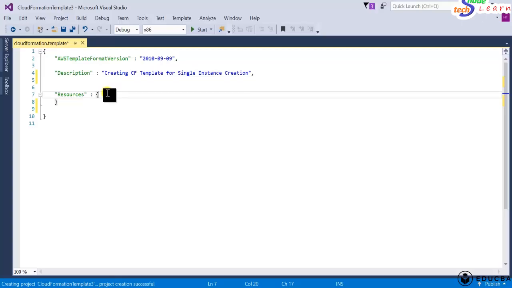So in resources, what do we need while creating an EC2 instance? Let me first give a name to the key. It will be an EC2 instance. It will be just an EC2 instance, and what will be the instance type. So this is just a name.